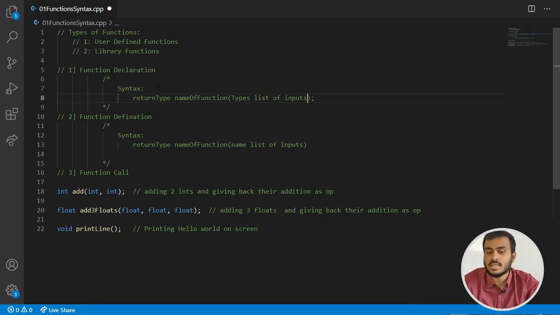So let's see this syntax by an example of the add function. Okay, so let's see how we can define the add function. So what is its return type? Its return type is going to be the same, that is int. Okay, what is its name? Its name is again going to be the same, that is add. Now here we need to write the name list of the inputs.